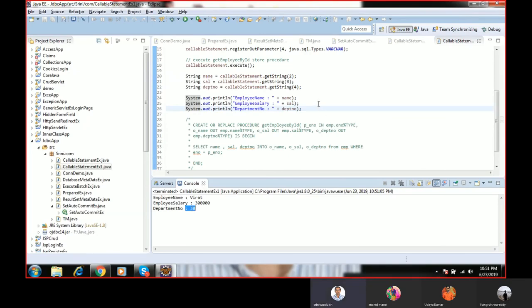This is about JDBC. With this session, our JDBC has completed, and from tomorrow's session we will see servlets.